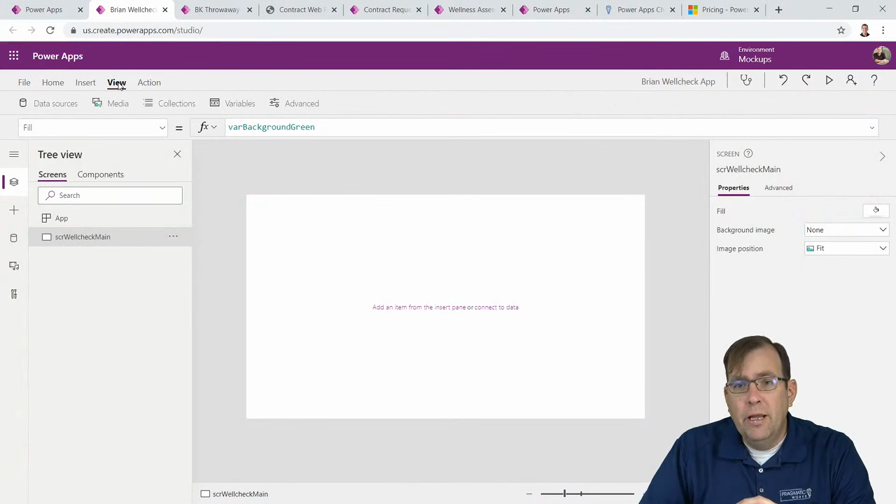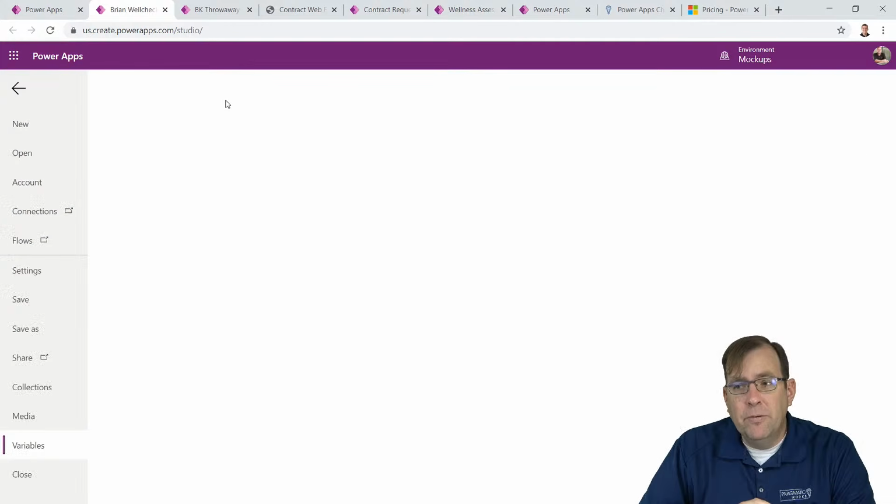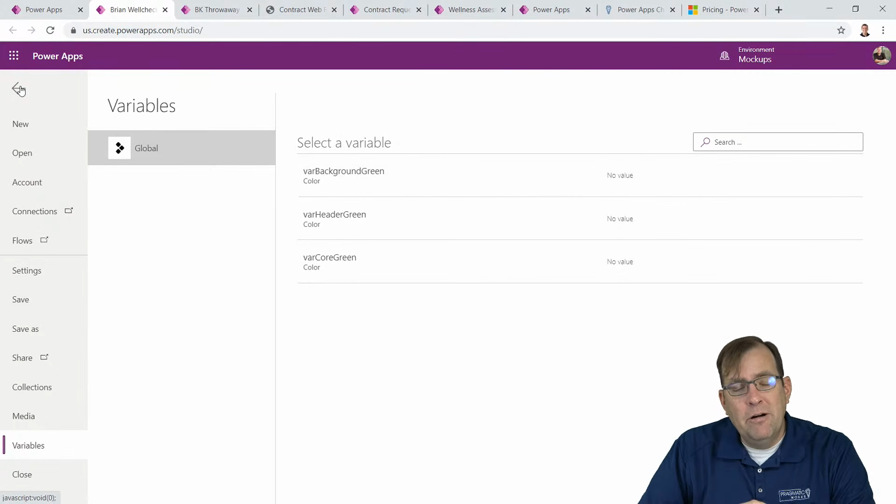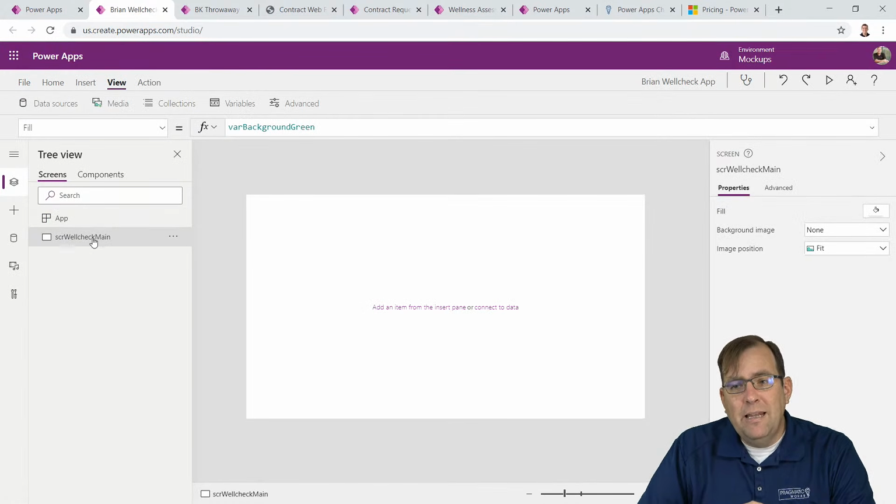So let's take a look at my app real quick, and we'll see if I go to View up top here, and Variables, that I have 3 variables created, but they have no value. Again, I'm going to hit my back button right here to get back. And what we're seeing now is it looks like the variables are blank.